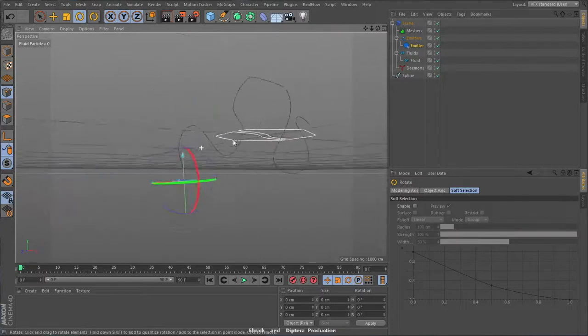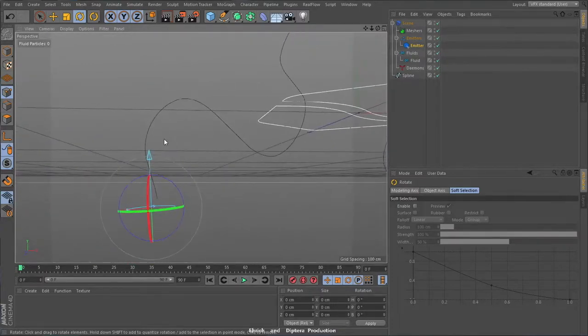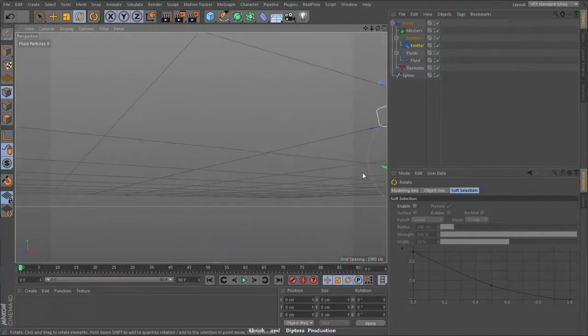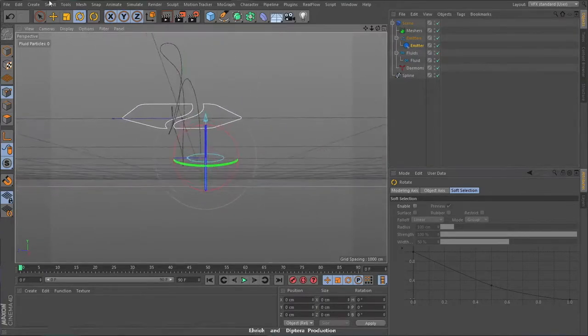All right, let's see. All right, that's looking pretty good. Let's see if we can get right onto that point. I could use snap, but I think I can get it pretty close. All right. Looking good.